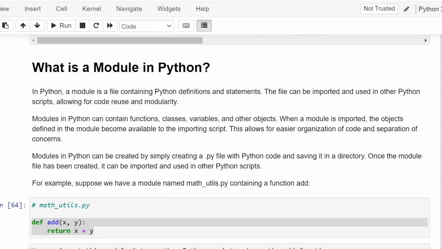What is a module in Python? In Python, a module is a file containing Python definitions and statements. The file can be imported and used in other Python scripts, allowing for code reuse and modularity.